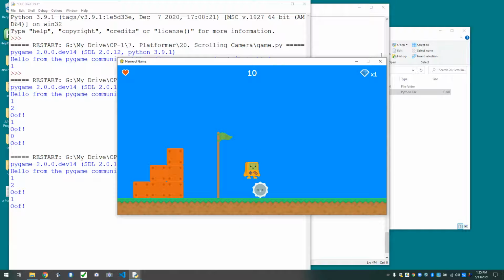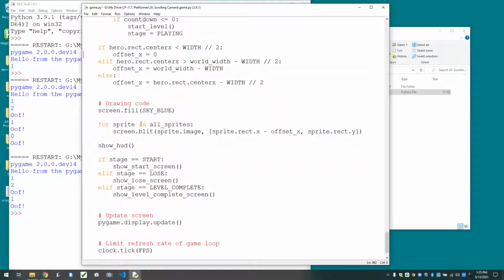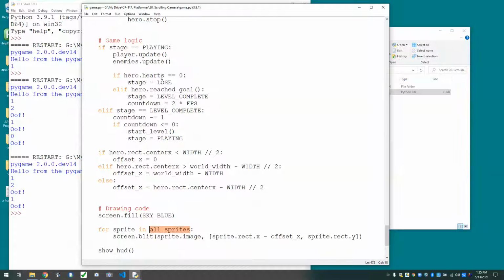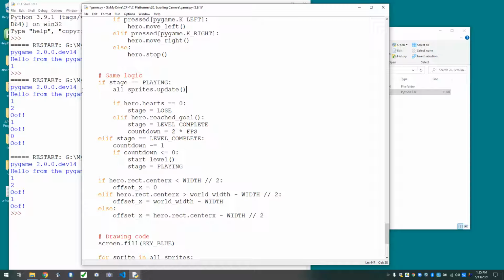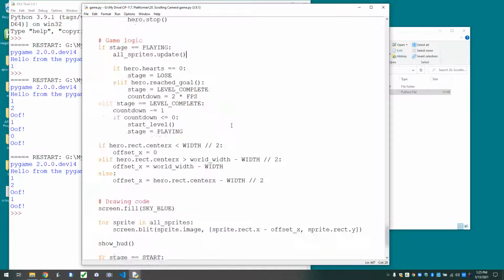Just one more little thing we can do along the same lines is, now that we have this all sprites group, I could actually go into my update section, and I am only updating 2 things right now, the player and the enemies. The rest of the objects in my game don't have update code, but that doesn't matter. All sprites have an empty update function by default, so we can just replace that with all sprites and simplify that a little bit as well.